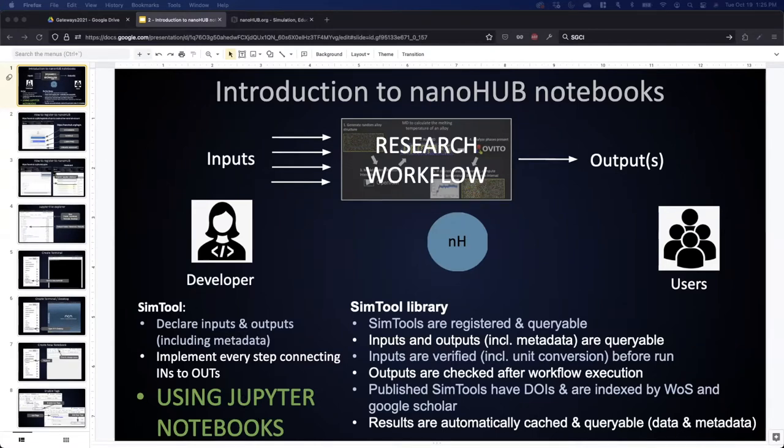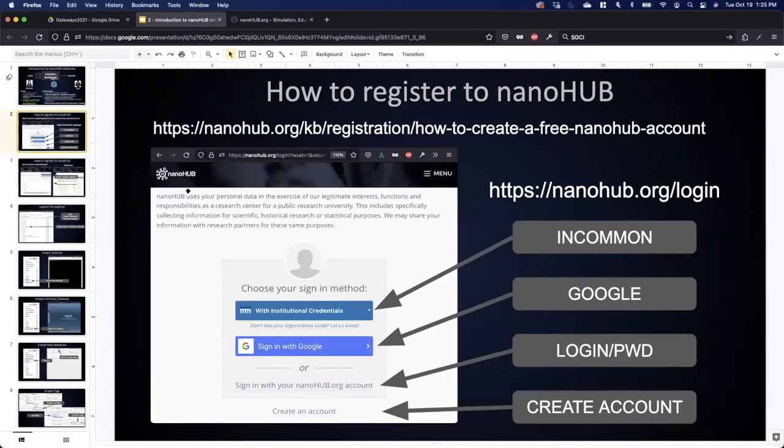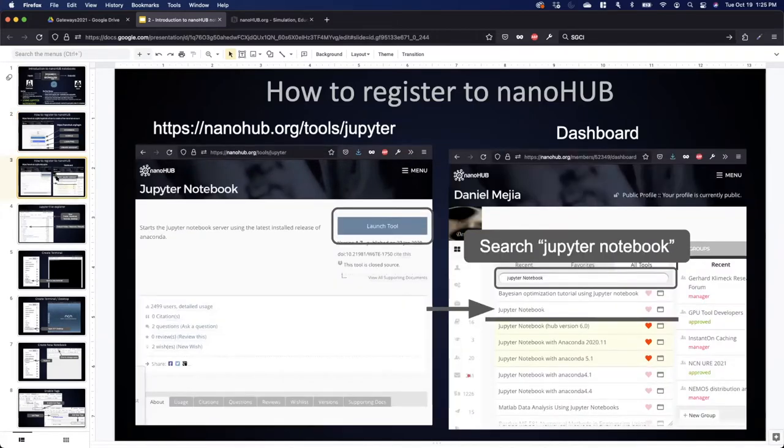To use a Jupyter notebook, we are going to use NanoHub. On NanoHub, if you want to go to NanoHub, you need an account. To create an account on NanoHub, you can use the standard user password, create the account and log in with the user password, or you can use your credentials from InCommon or Google to create the account. When you have an account on NanoHub, you can go to your dashboard, or you can just type this URL and it will go to this interface where you can launch the tool. If you are in the dashboard, you can search for Jupyter notebook and it will be the Jupyter notebook that we will be launching.